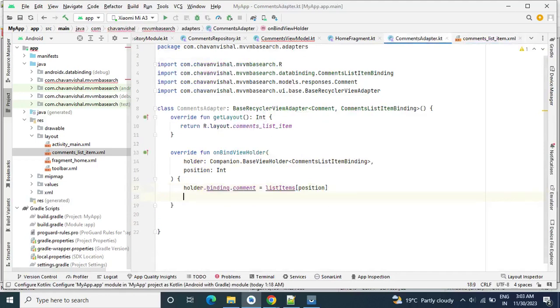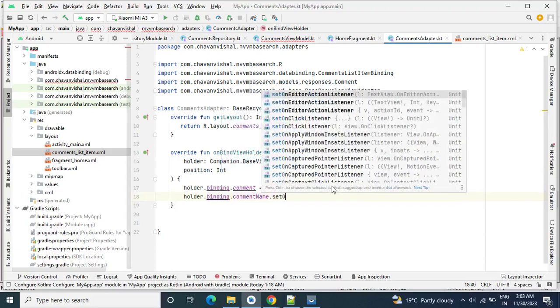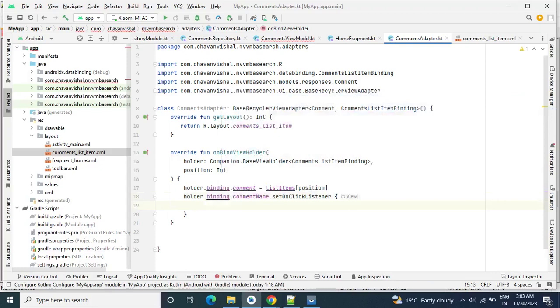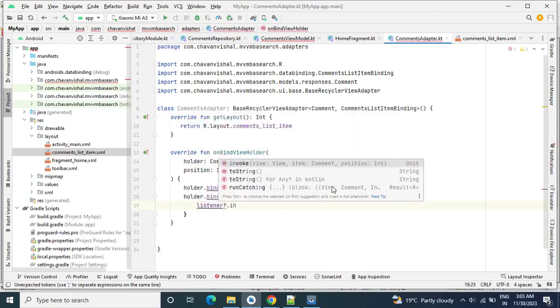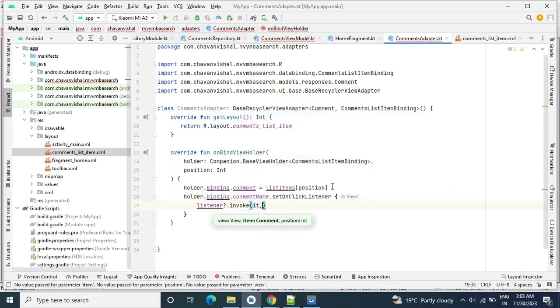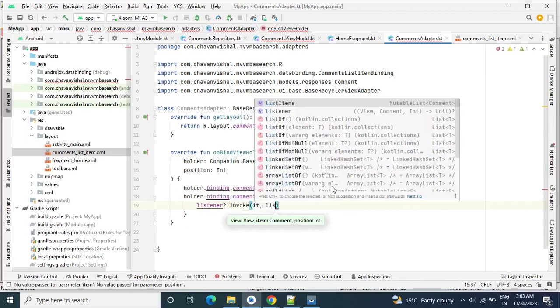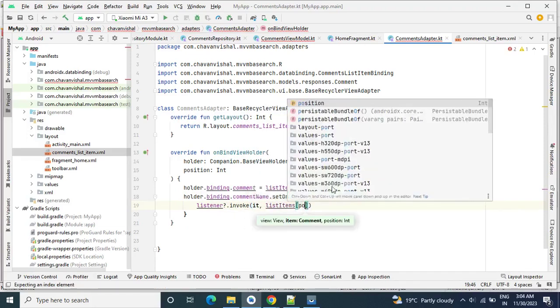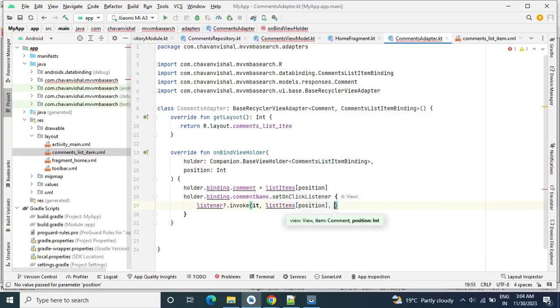Now let's handle the click event: binding.commentName.setOnClickListener. If the user clicks on that text view, then we need to show some toast message on our UI. So here we will invoke listener.invoke, and we will pass our view, then our model, which is list items of position, and third is position. So this is our RecyclerView adapter.